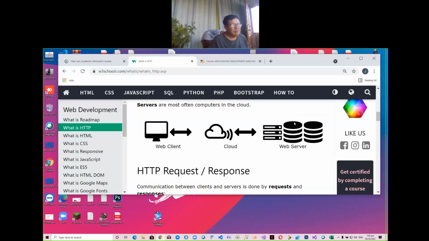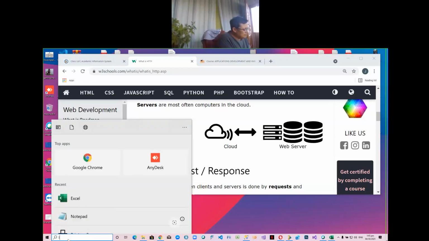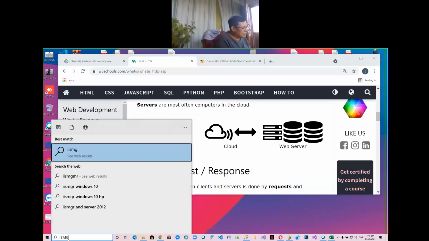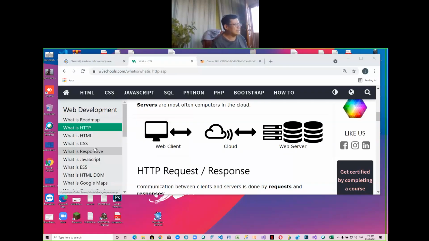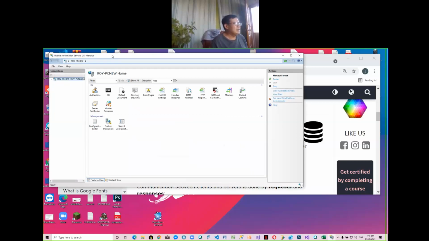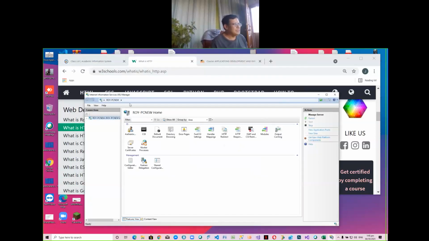So this is where the web server software runs, like IIS. I'll show you IIS. Apache. Have you used Apache? Ito yung IIS. It comes with Visual Studio. This is the program that manages your websites. This runs your website, no?